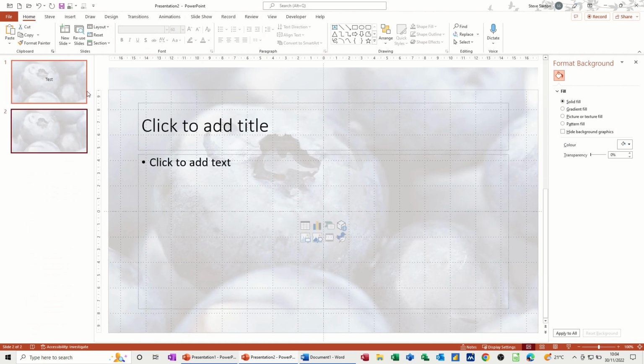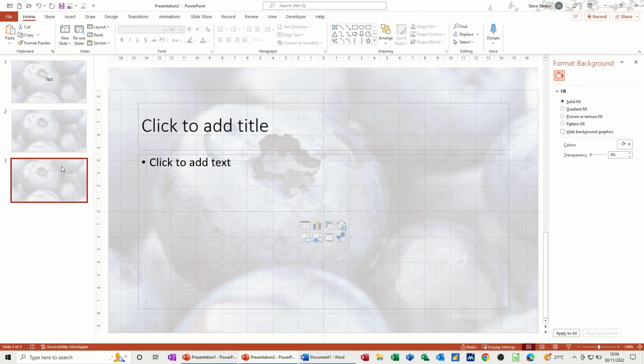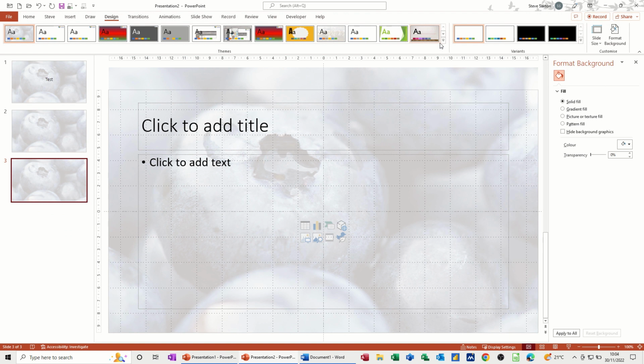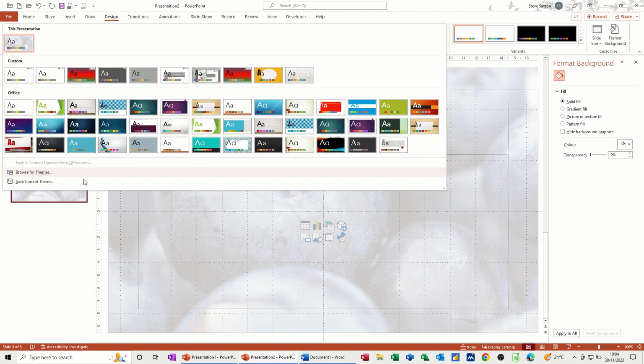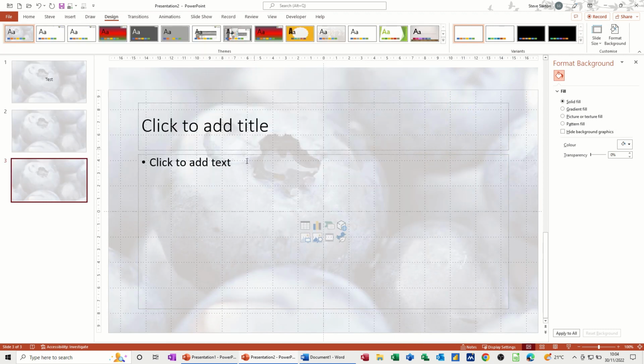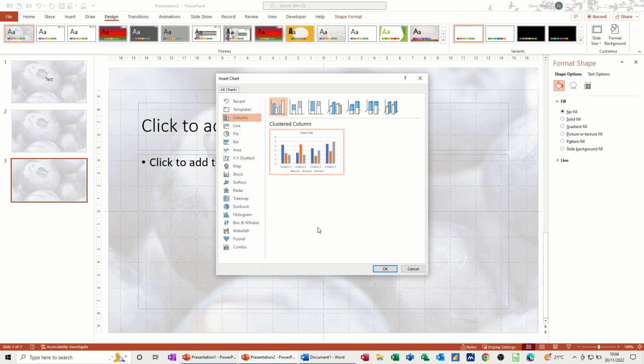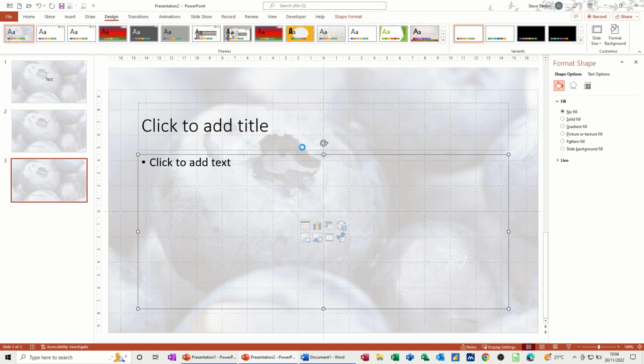If I create a new slide, it's there, a new slide. And if I do want to save this as a theme, so I've got it forever and ever, I just come into this, save current theme, give it a name, and it'll sit up here with custom. But I don't want to do that. What I want to do now is create a little chart and just show you how you can do that same sort of thing in the back of a graph.